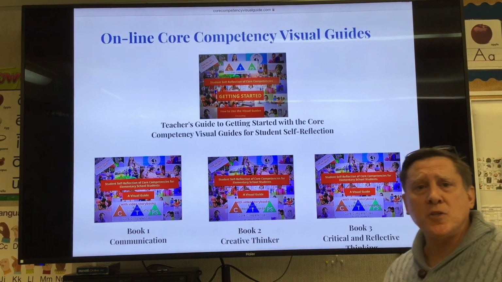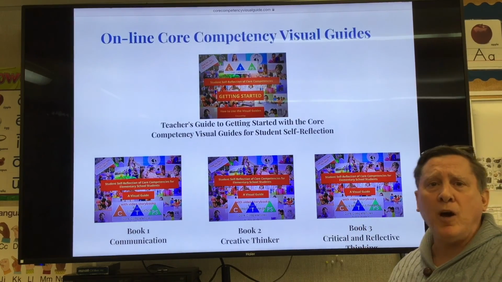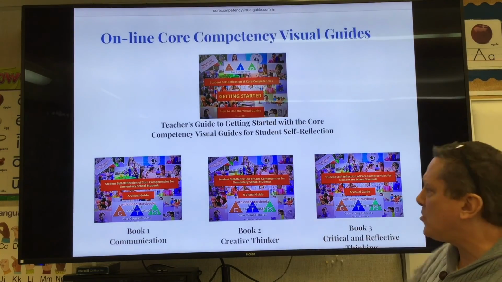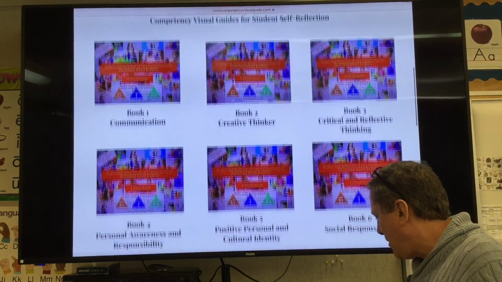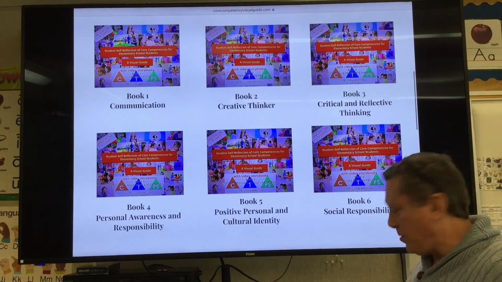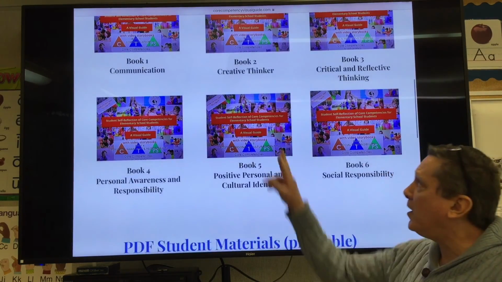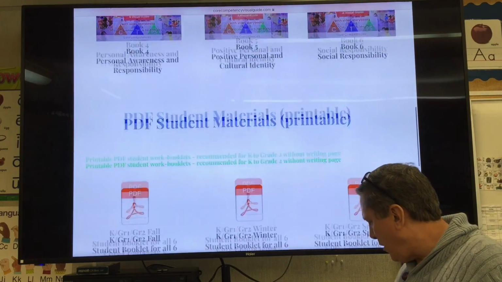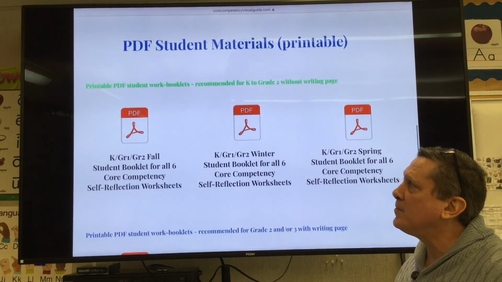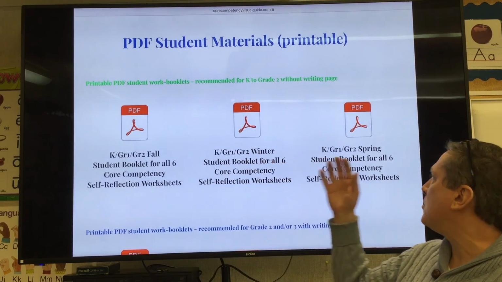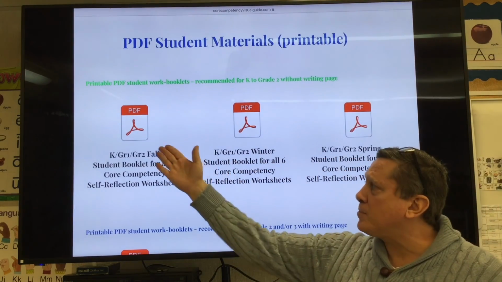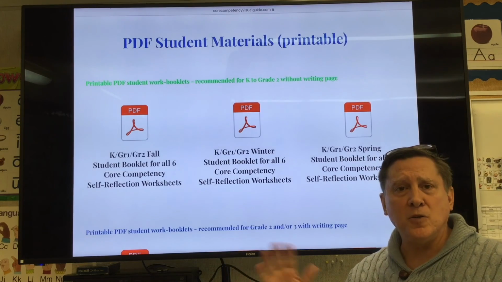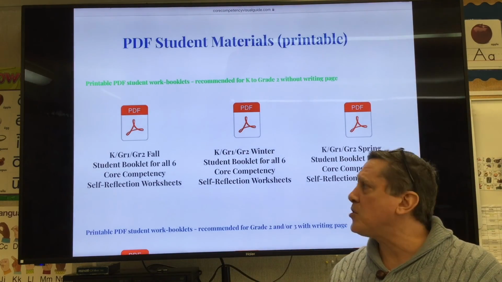And everything you'll need to run this program is right here online at your fingertips. The teacher's guide, all 6 of the core competency books. You click on those, direct link to the book online. And all the PDF student materials. A fall, a winter, and a spring version of all 6 books included, in case you want to do them throughout the year and have the season matching.